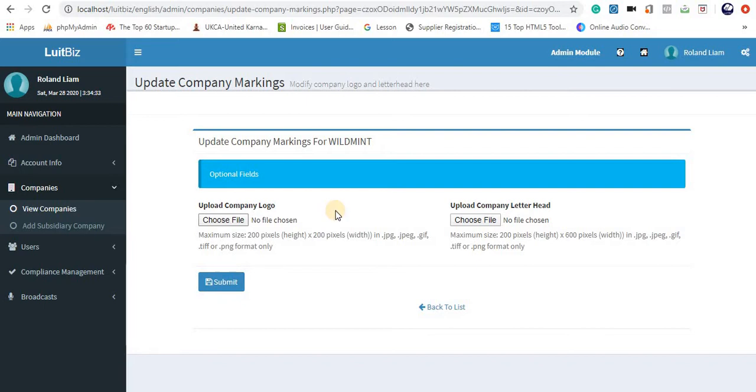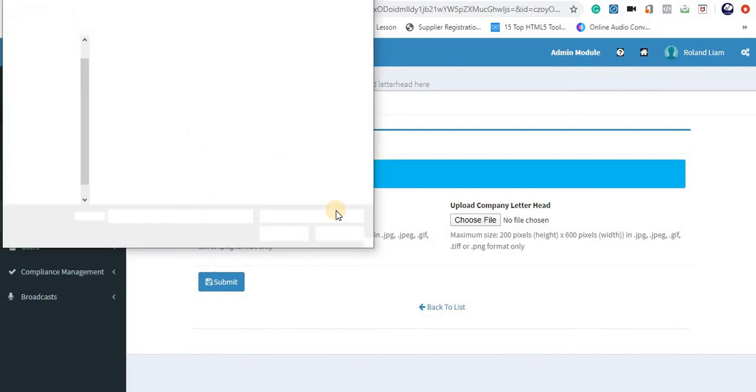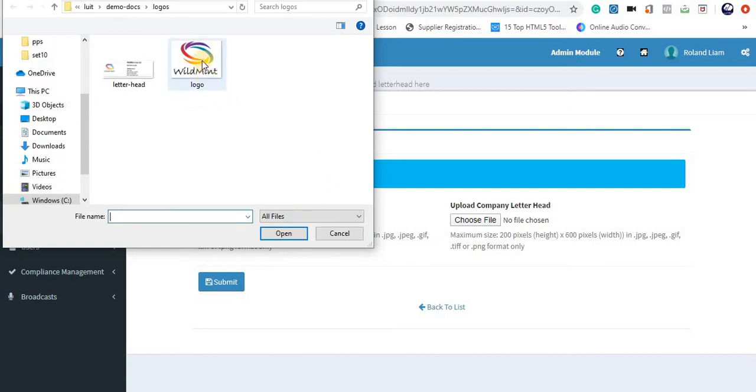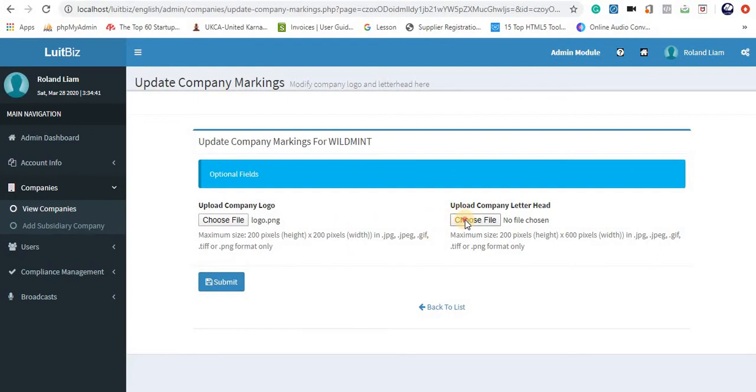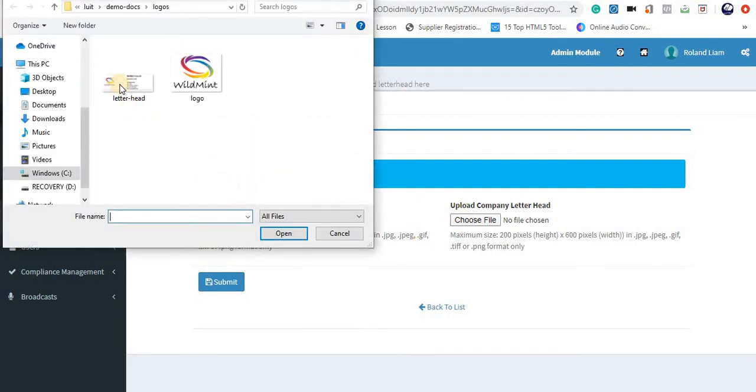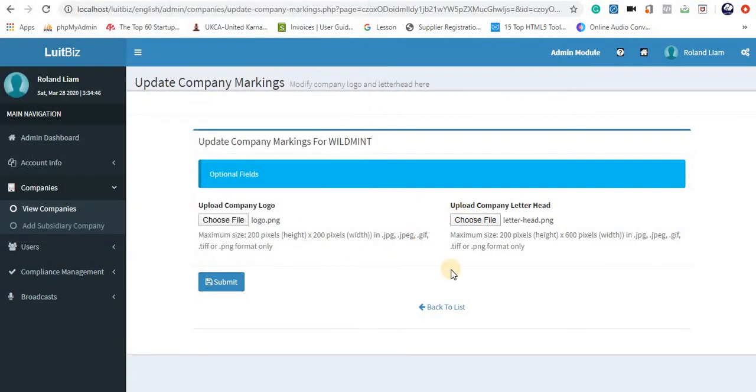You update the company's logo. Suppose you already have your logo saved in your computer. Suppose this is the logo of your company, and suppose this is the letterhead. Now both these files can either be in JPEG, GIF or PNG or TIFF format, and there's a particular size mentioned for it out here.